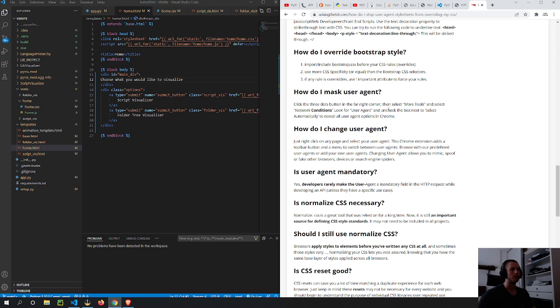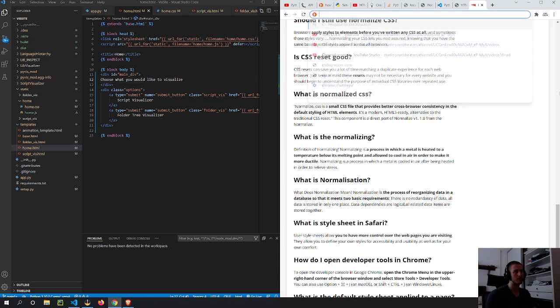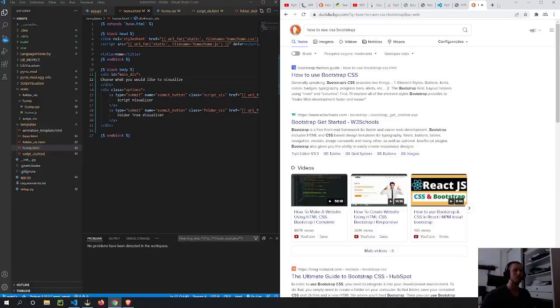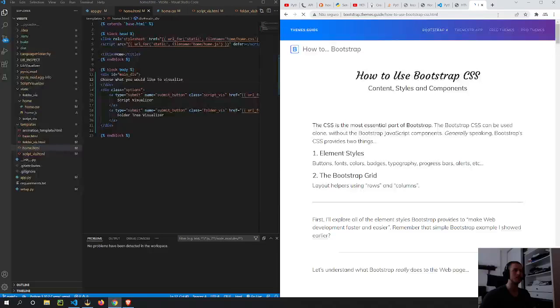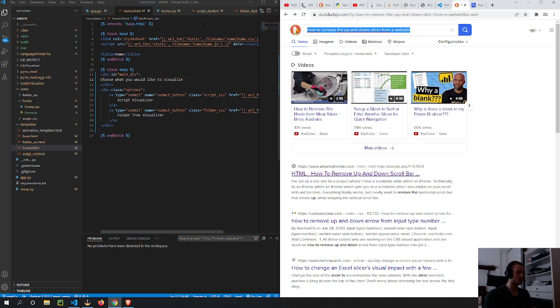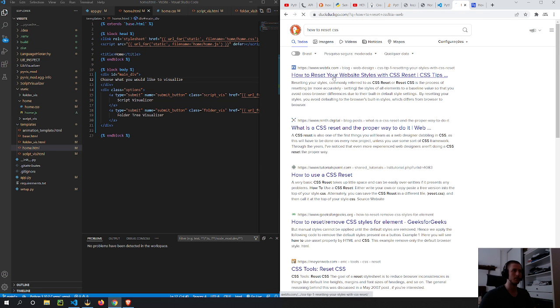Maybe I should look into Bootstrap as well. From what I understand, Bootstrap is something like the JavaScript CDN link, where you can link to some library and then you get a bunch of functionalities without having to do everything yourself. And first I'm gonna look at how to reset this CSS.